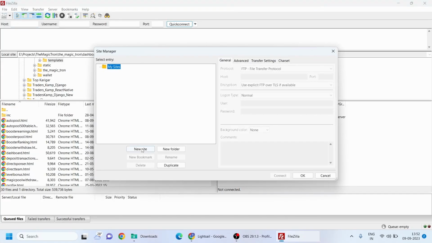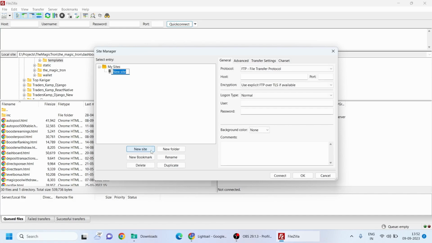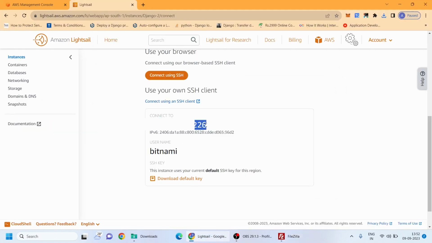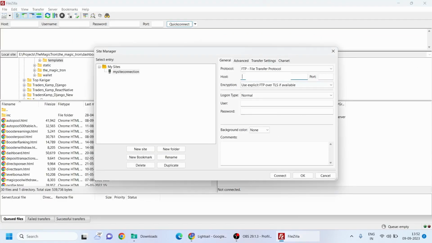I'll go ahead and open a new site by selecting my site option from the menu, and give it a name. Once you have done that, from protocol, select FTP and copy and paste your host, which is your IP address, and the port should be 22. Once you have done that, select the encryption.